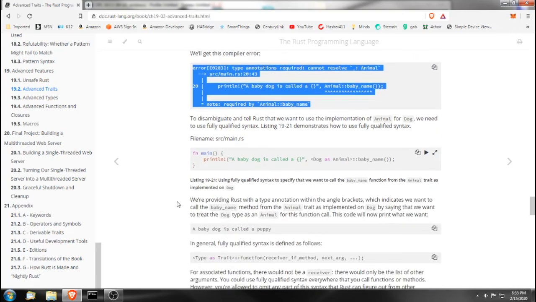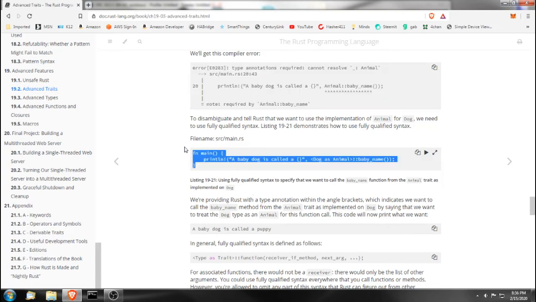To disambiguate and tell Rust that we want to use the implementation of Animal for Dog, we need to use fully qualified syntax. Listing 19-21 demonstrates how to use fully qualified syntax. Listing 19-21: using fully qualified syntax to specify that we want to call the baby_name function from the Animal trait as implemented on Dog.